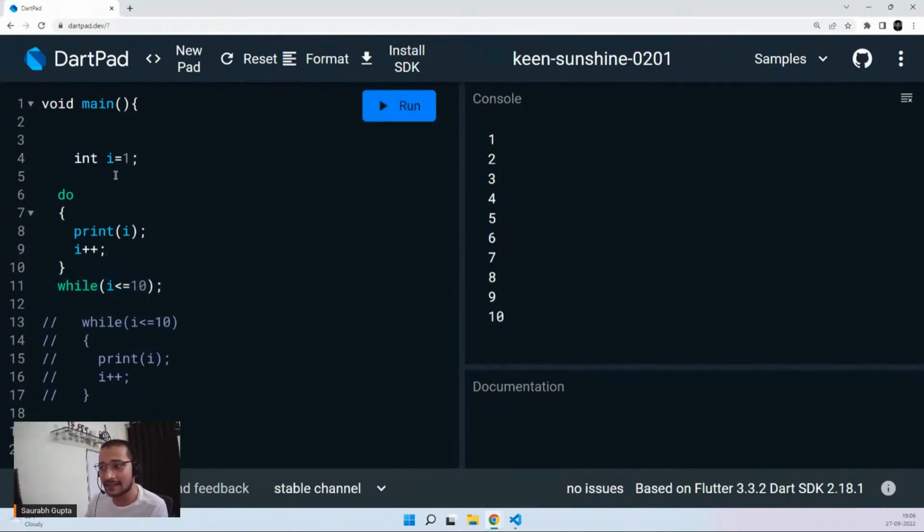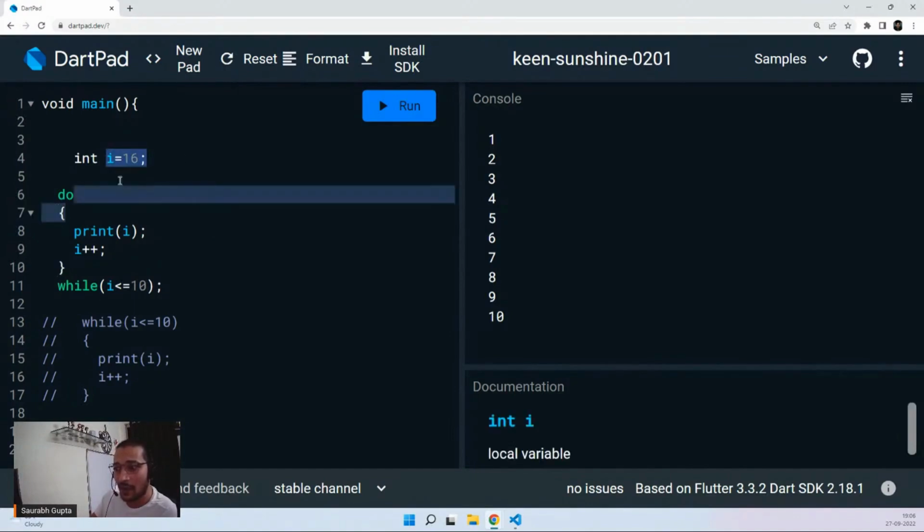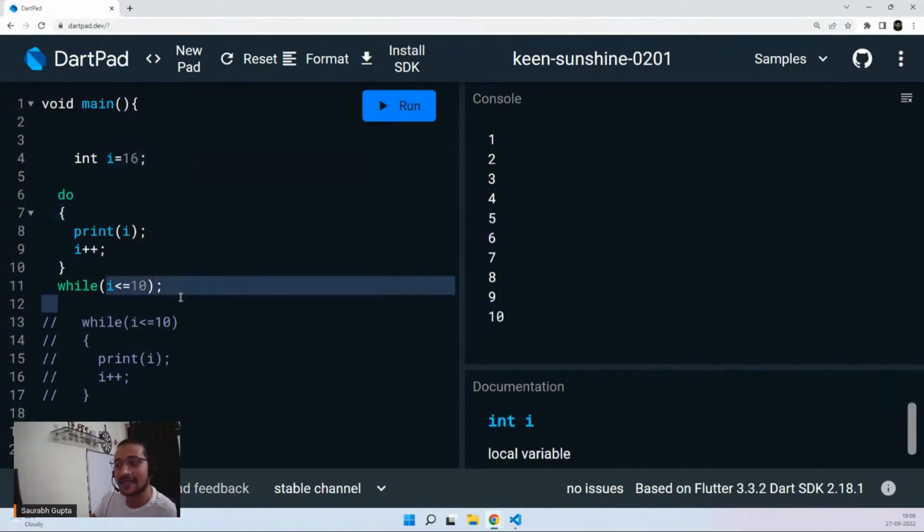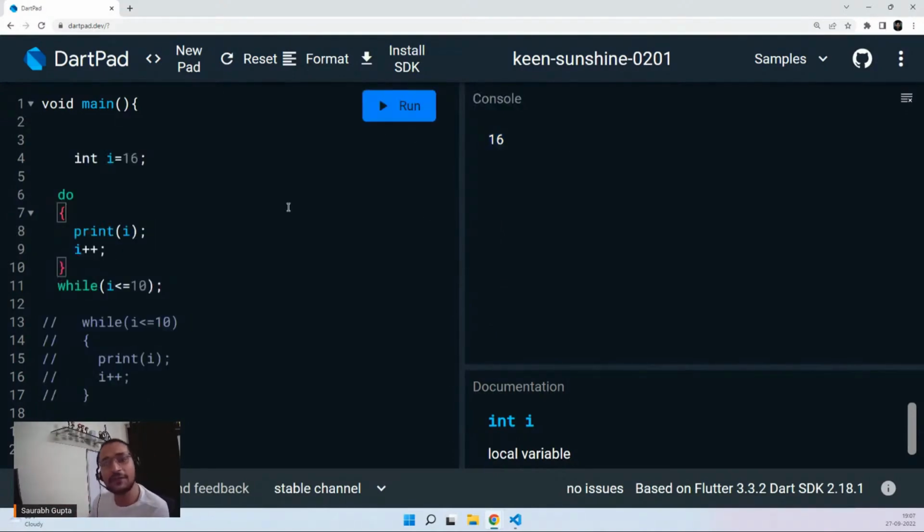But if my condition was wrong, for example, I have int i equals 16. Now, if I see this, I know that my condition is initially wrong. My i is 16 and I'm checking for i less than or equal to 10. I know my condition is wrong on the spot the first time. But still, my do while at least executes one time. You can see. So that's the difference between do while and while.